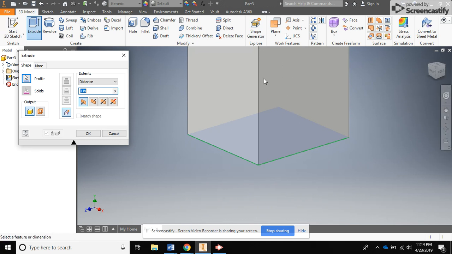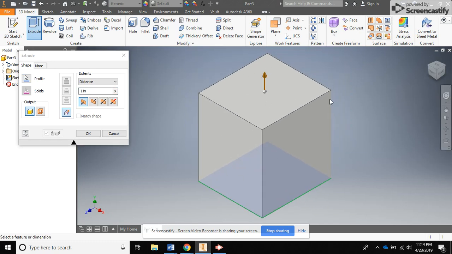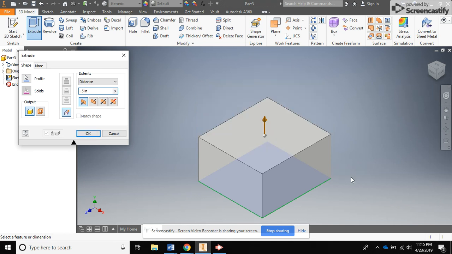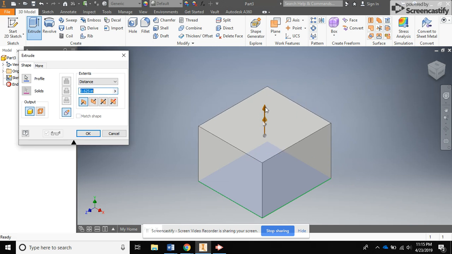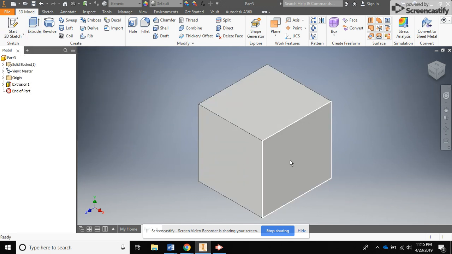I can't see the whole thing, so I'm going to come over and hit this little house. That'll zoom out and give me a nice view of this square. Right now it's been extruded 1 inch. We can adjust that two ways. One is I can start typing in here. I can make it 0.5 inches. Or I can just click and drag on this arrow and get it about where I want it. Now it's just like a push-pull. In this case, I think we're going to leave it just about right there. We could make it 1 inch perfectly, but this looks good. And hit OK. Now I have this box.